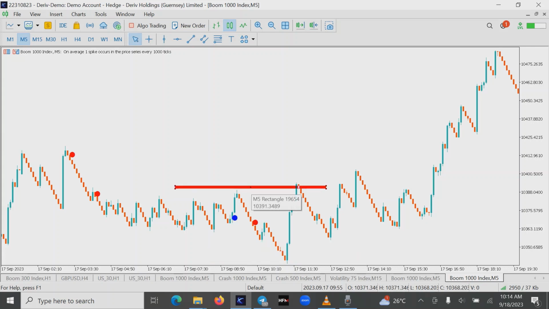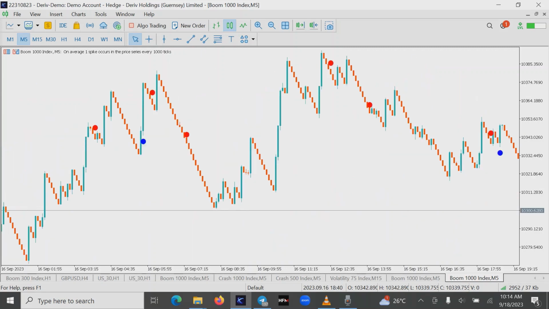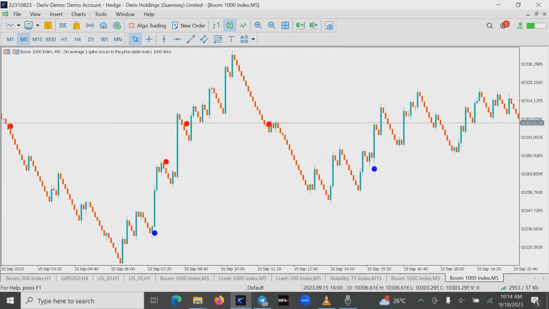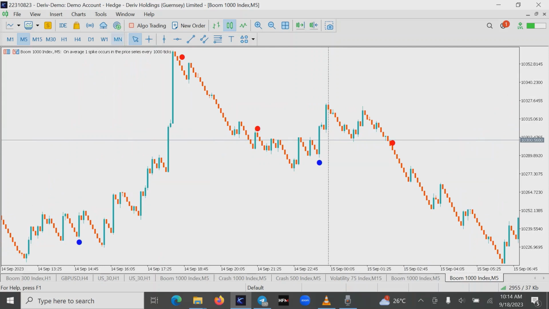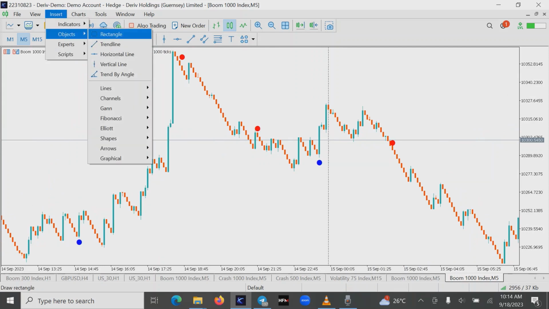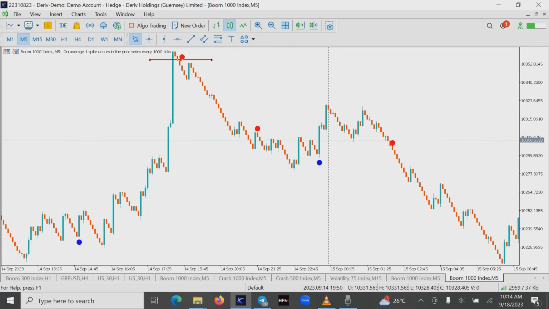Let me show you one more example. So we have another example here. We have a sell, then we have another sell. And then what do you do? You make your entry for a sell here at the third sell.